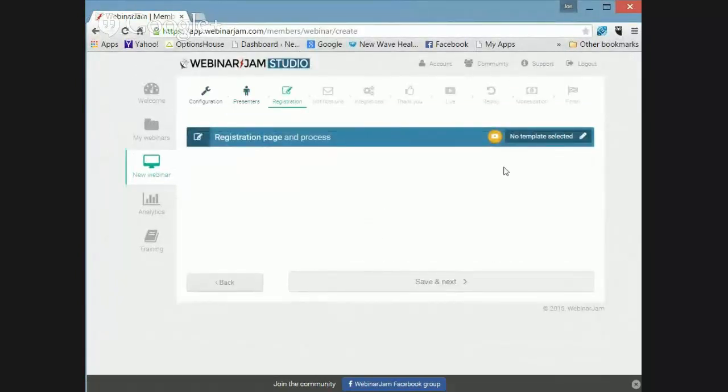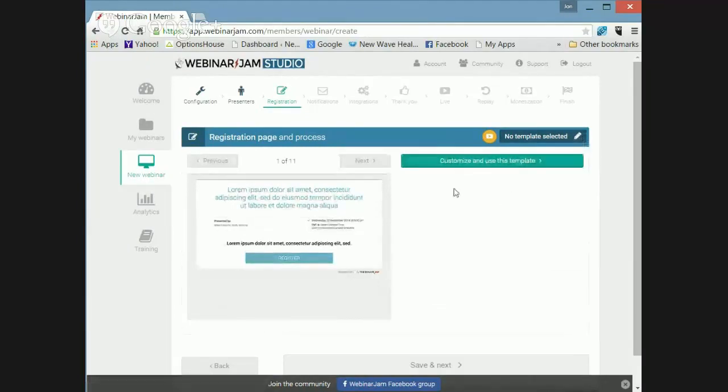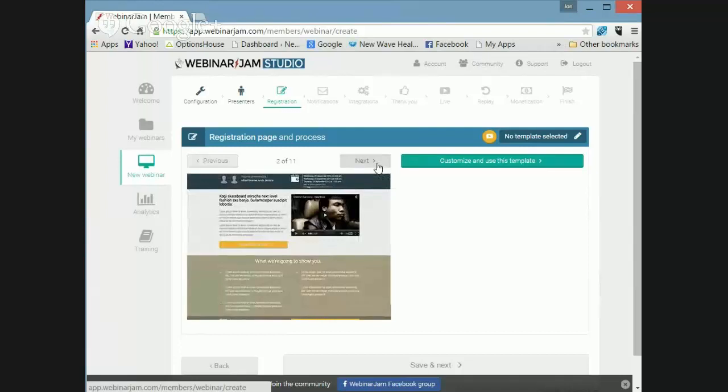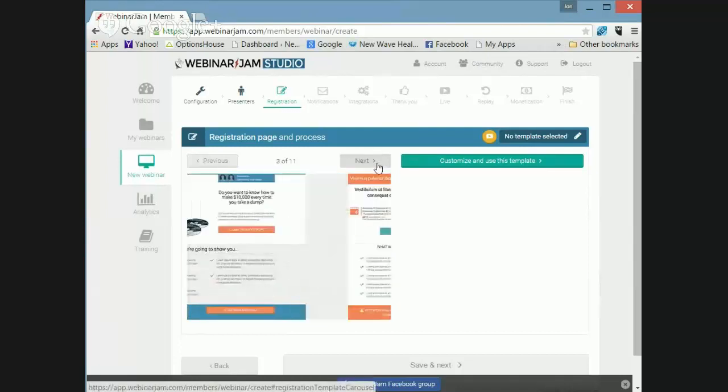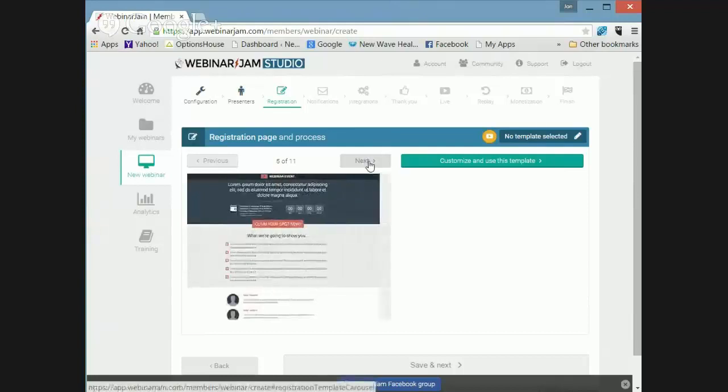This is the registration page. What you're going to do, there's a video, of course, to help you if needed, but what you're going to do is click on this little pencil here, and that's going to allow you to pick from up to 11 different templates there. So I like video in mine. I like a countdown timer. So I like this. I don't know if this is video or not. I don't know if there's an option for video on that one or not, but find one that has video.